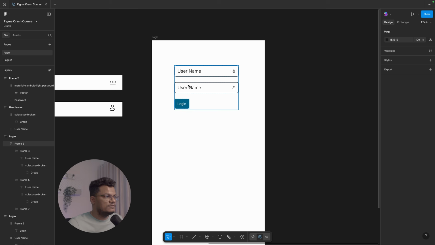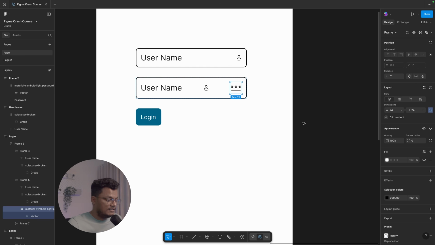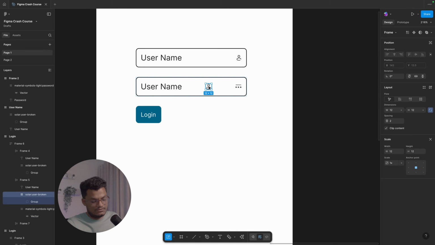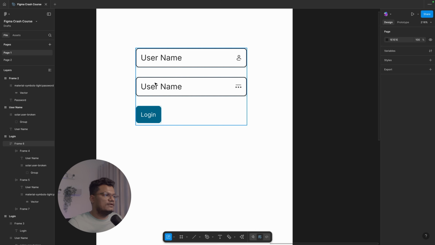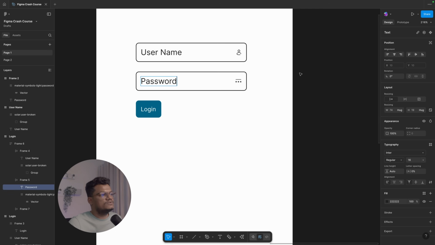And let's cut here and select this frame and try to copy that. And by activating the scale tool, I'll try to reduce that to a smaller icon size. All right, so let's go and try to delete that. And let's rename this to password. So this is our password.